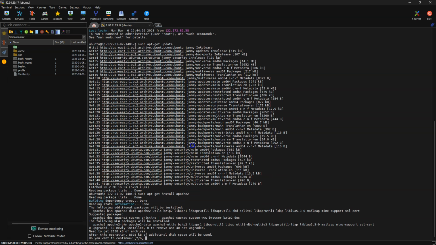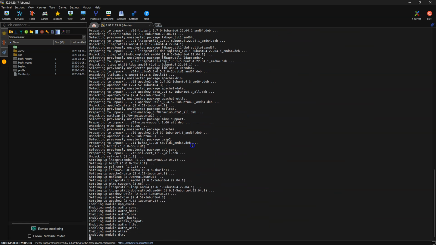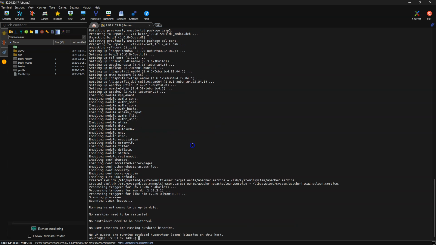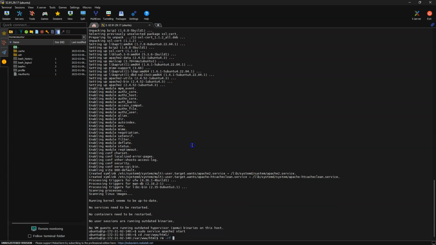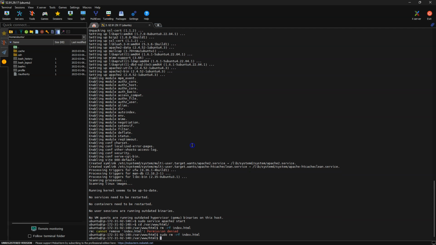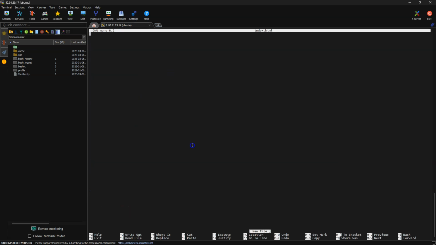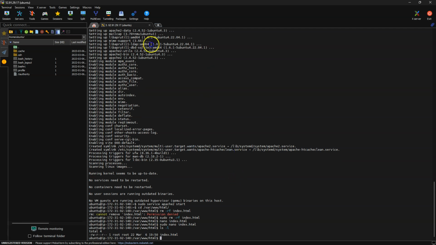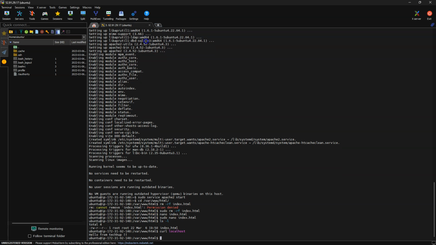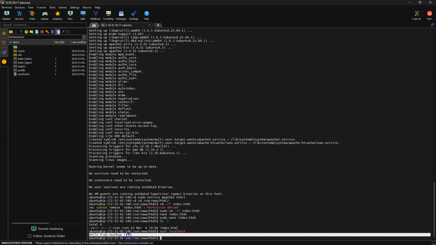So now I am installing the Apache web server. And I will create my own index file. Localhost to verify what is getting served. The web server should show us hello from TechUp.